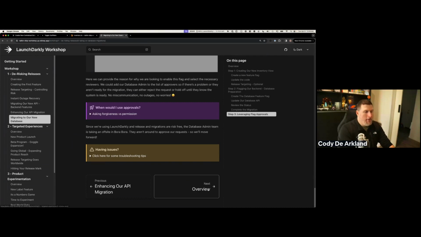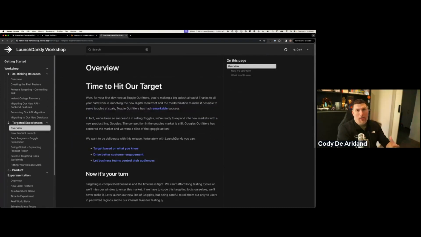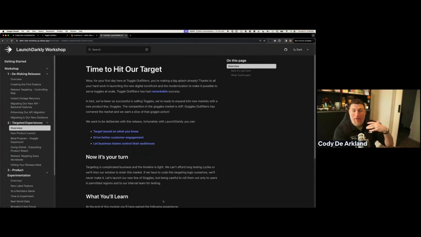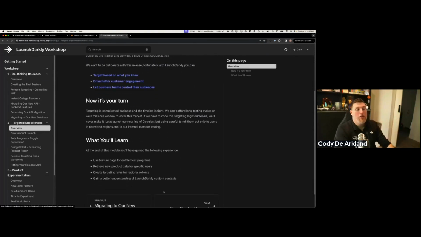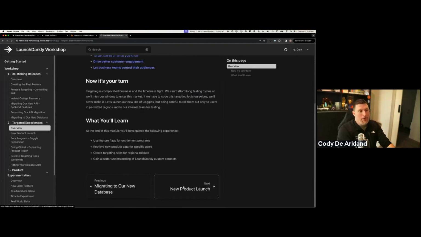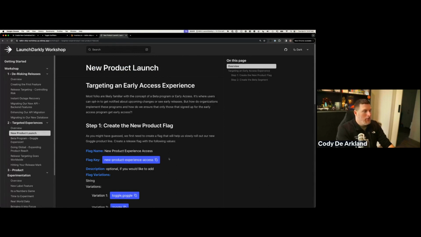So we are moving into the targeting section now. Where we're going to target experiences, and we're going to add a greater level of release targeting and personalization to our application. So we're going to roll out this new product experience access. So this is how we're going to roll out new capabilities to users. In our case, we want to roll out the new goggles store. So toggles is the thing. Toggles is going to be branching out into selling goggles as well.